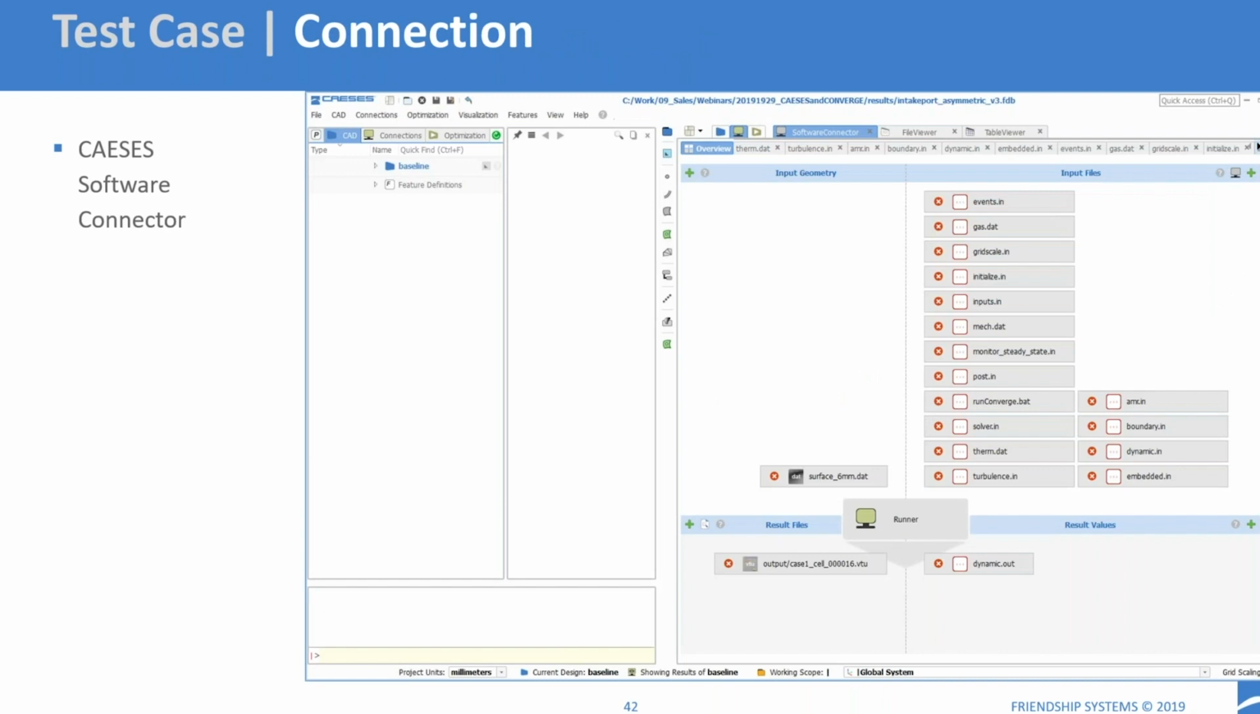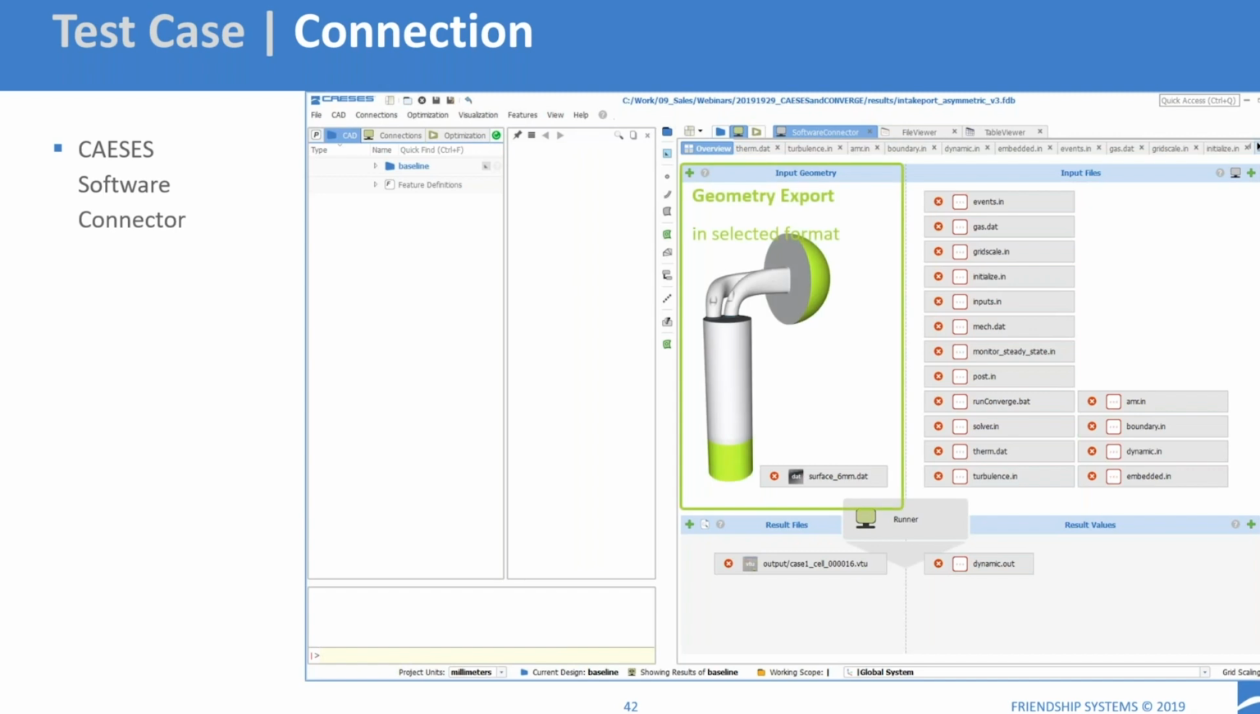So now we have the geometry model ready and the variability or variation of the geometry model ready. And the next step is to connect CAESES to our simulation tool, to CONVERGE. And this is done with the so-called software connector in CAESES, which is basically a generic interface where you can define all the data exchange between CAESES and the external program. So here in the first quadrant of this connector, we define the geometry export and the format that we want to use for this export.